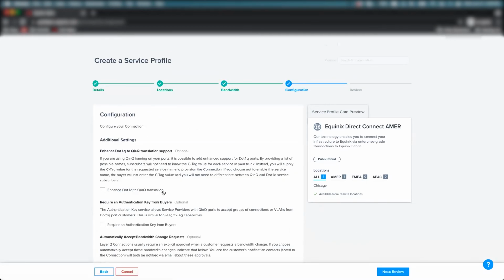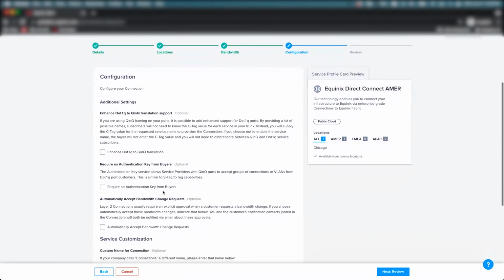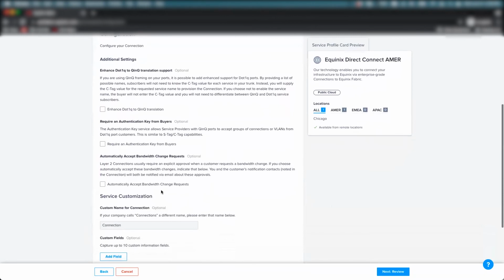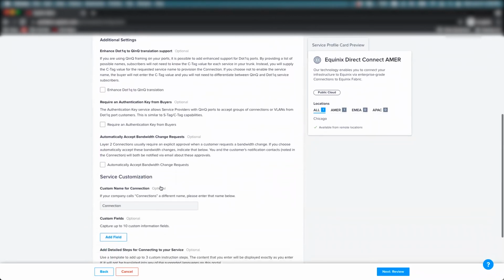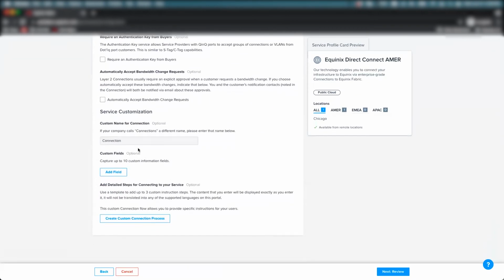Under the Configuration section, additional options are available to configure authentication key requirements and bandwidth change requests. Service customization allows you to further customize your service profile. You can create a custom name, add custom fields, and create a custom connection process that best describes your services.